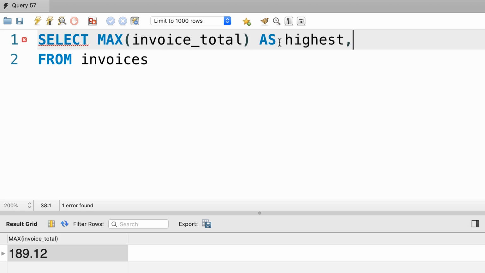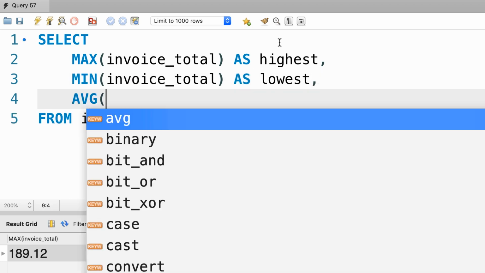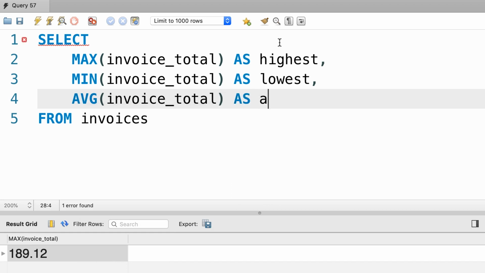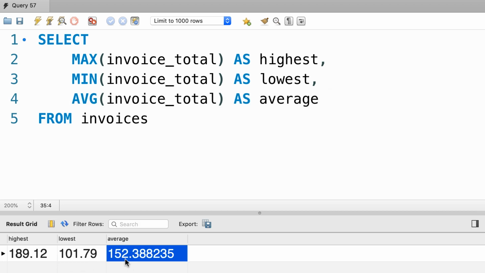Now in the same query, we can also calculate the minimum. So min of invoice total as lowest. We can also add the average of invoice total as average. Let's execute the query. So here's our lowest invoice total, and the average of all our invoices is about $150. Now in this example, I'm applying these functions on a column that has numeric values, but you can also apply them on dates and strings.